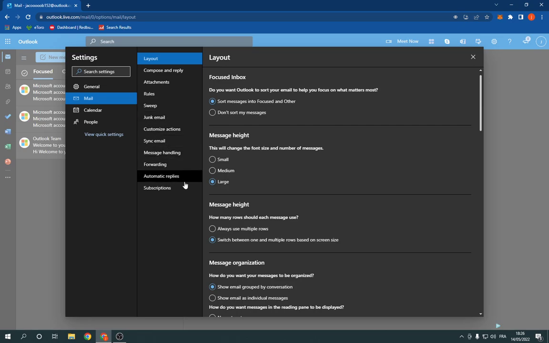As you can see, now all you have to do is just click on automatic replies and you will be able to add your automatic reply easily and fast. It's so easy and fast.